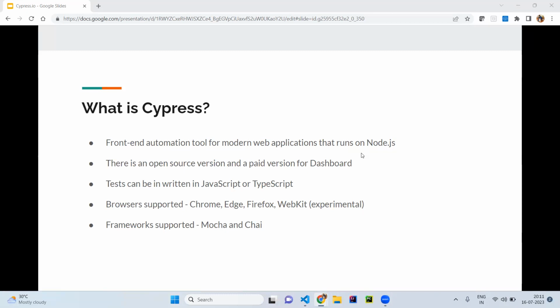Also, the frameworks that are supported here are Mocha and Chai. These are the testing frameworks. In some other tools like Selenium or other automation frameworks, TestNG and other libraries are very famous, right? So Mocha is nothing but a JavaScript testing library, just like TestNG for Java. So that is supported, and Chai is actually an assertion library.